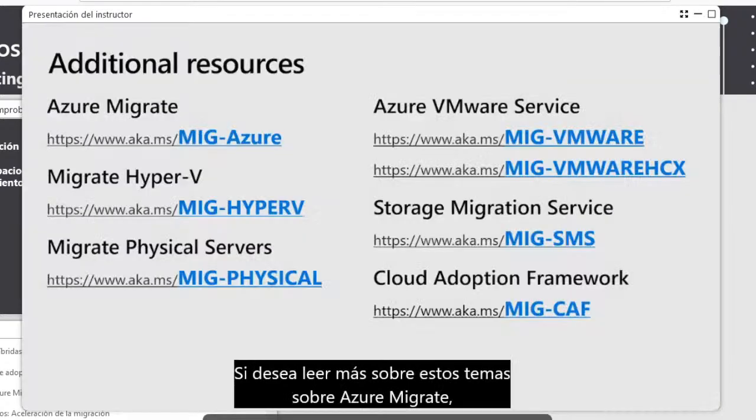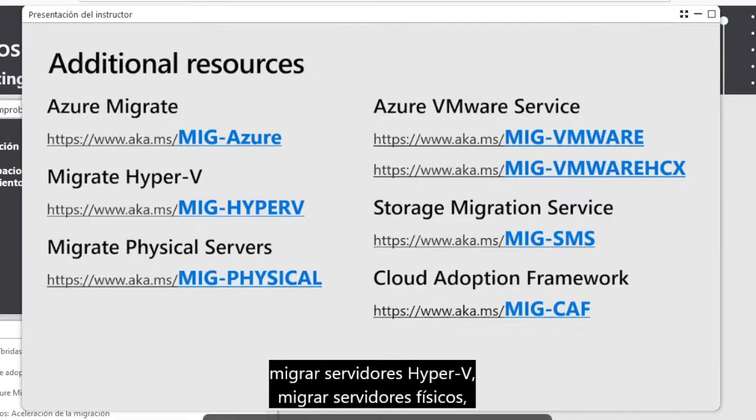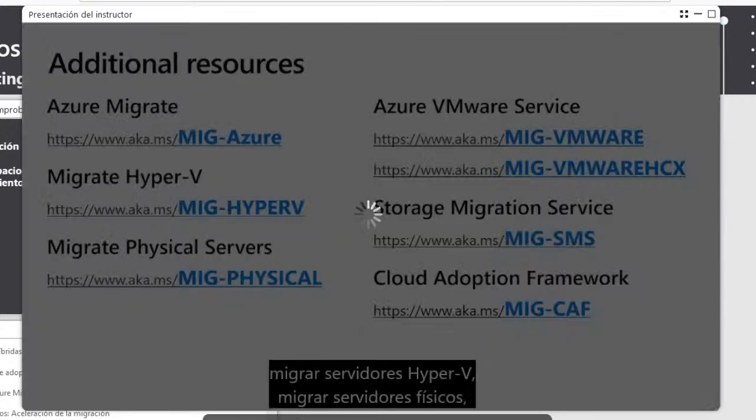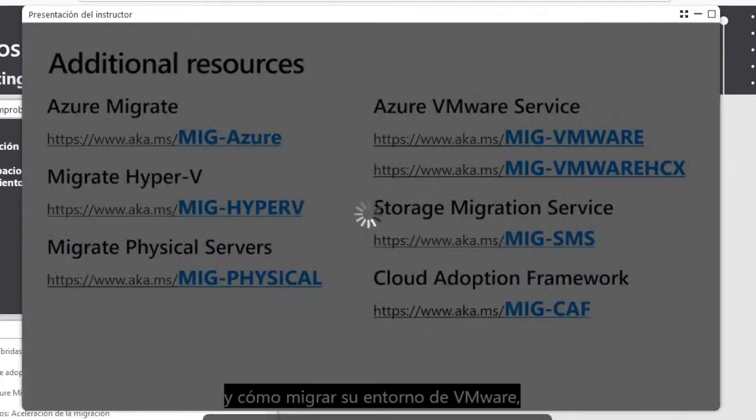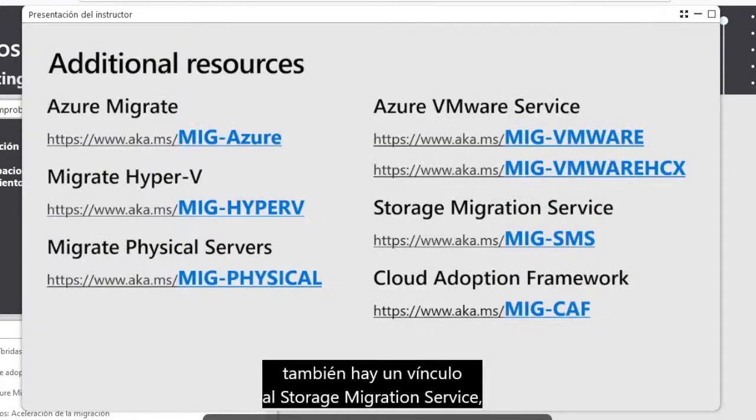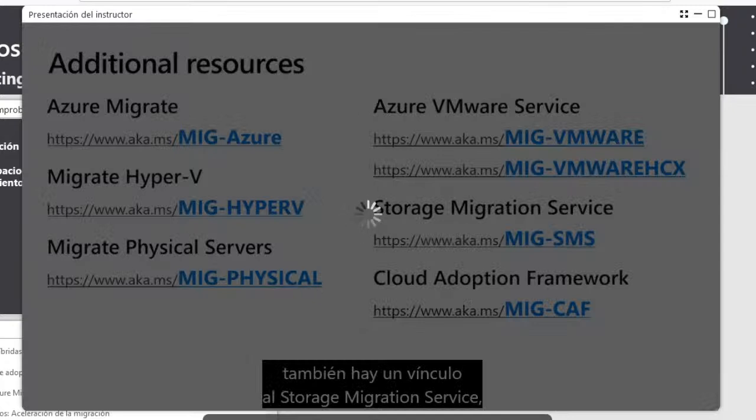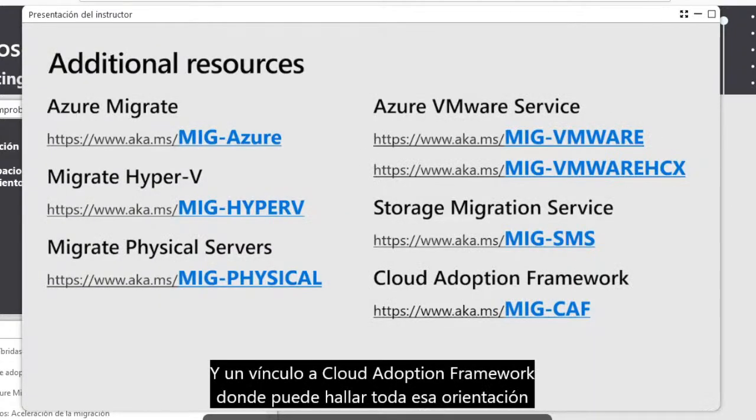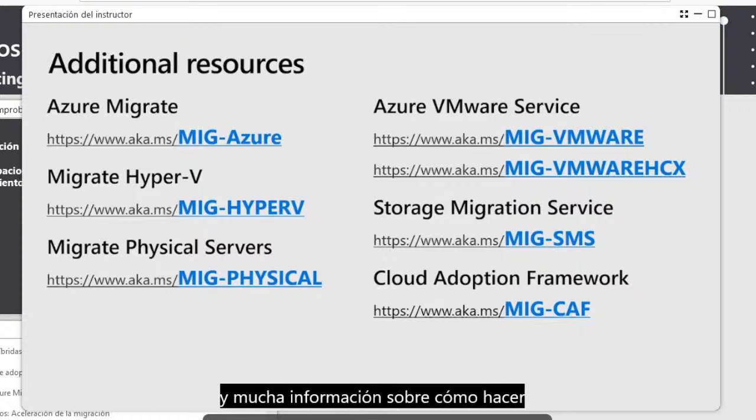different topics about Azure Migrate, migrating Hyper-V servers, migrating physical servers, environment. Also a link to the storage migration and a link to the Cloud Adoption Framework where you can find all that guidance and a lot of information on doing cloud as an organization.